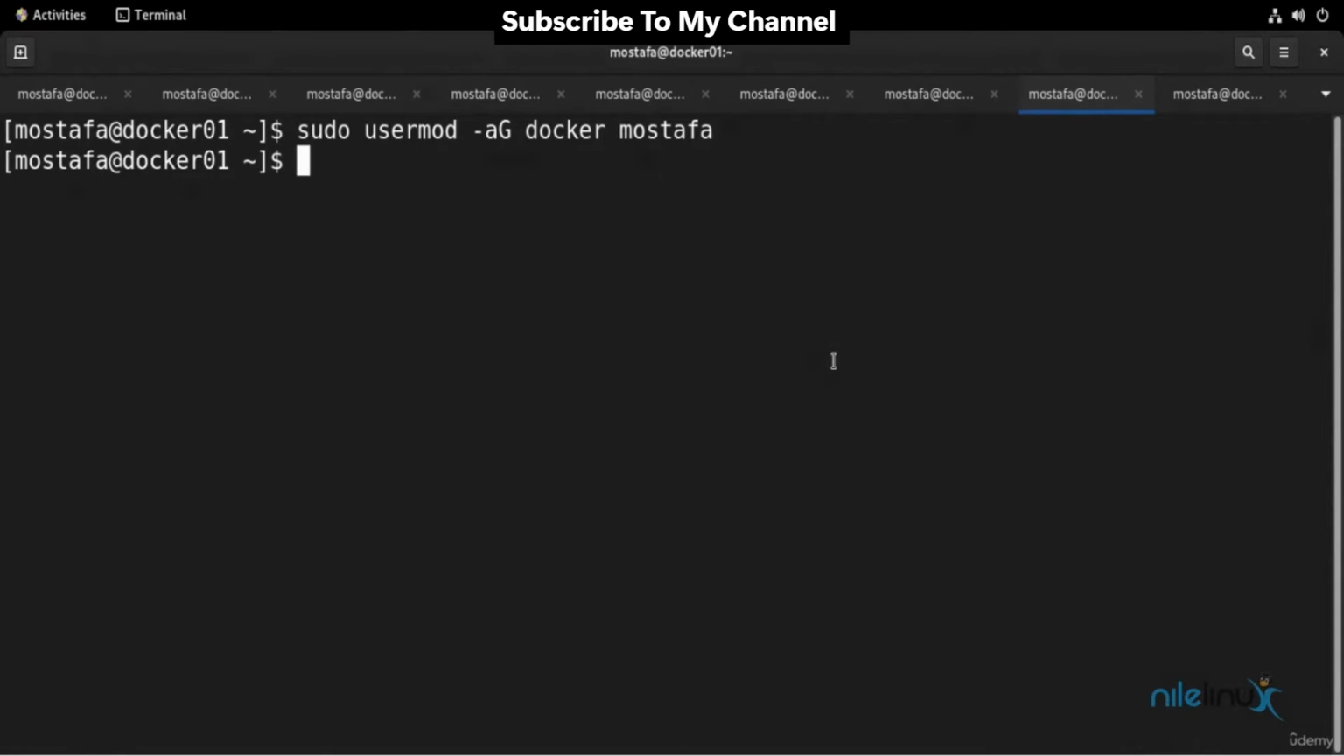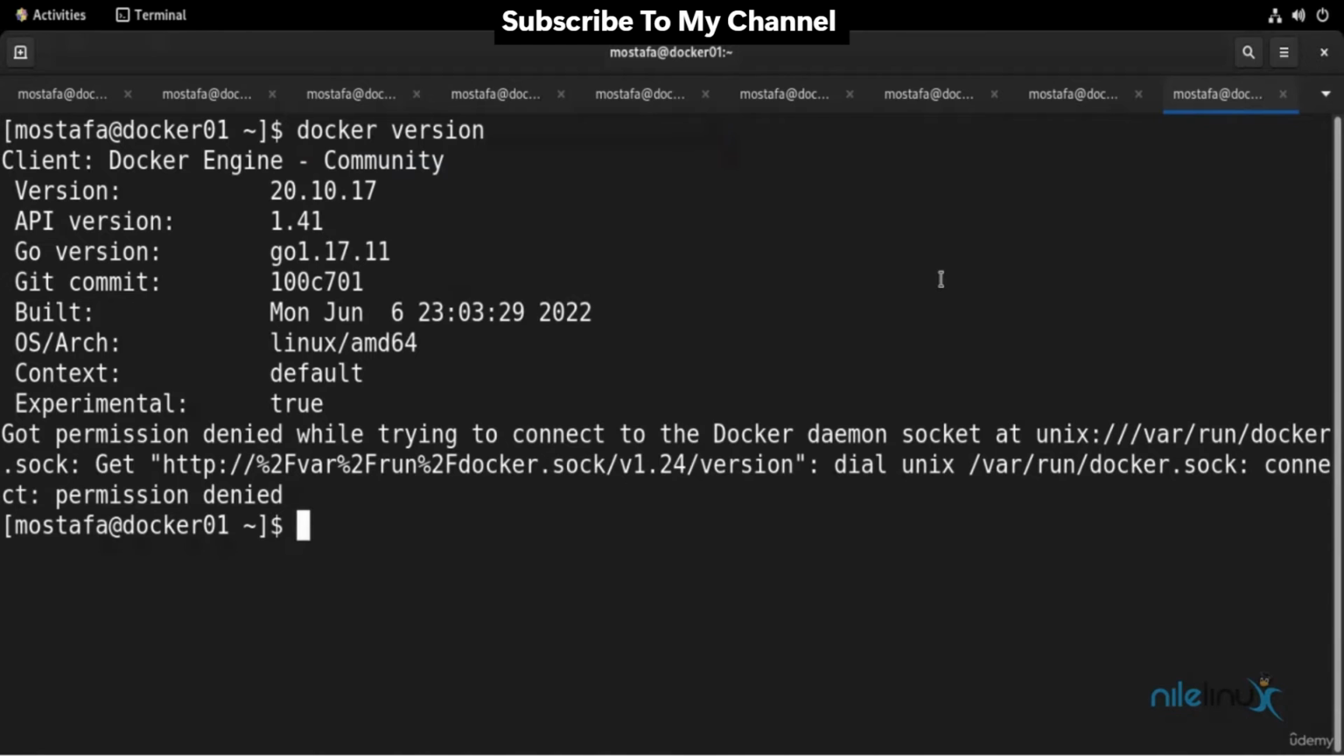The last thing we need to do is to make sure that Mustafa user is added to Docker group so that Mustafa will be able to run Docker commands as Mustafa rather than using sudo command. To do that we use sudo usermod -a capital G command followed by the group name docker followed by the username Mustafa. Now if we run docker version command using Mustafa user without using sudo, we will see that we have permission denied error, and that's easy to fix.